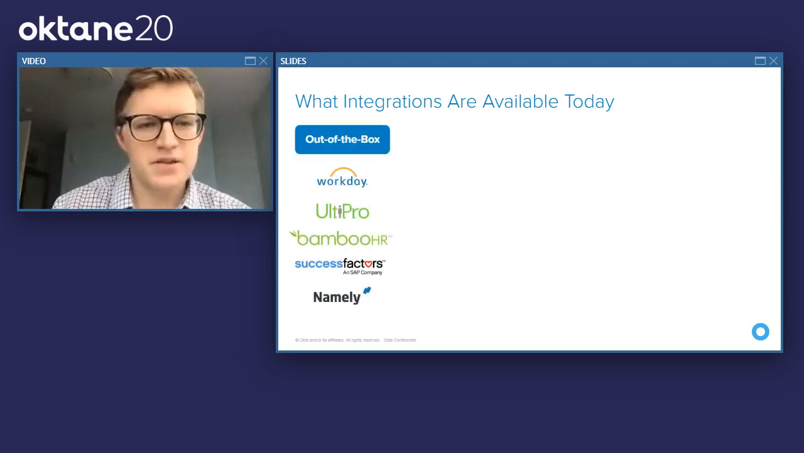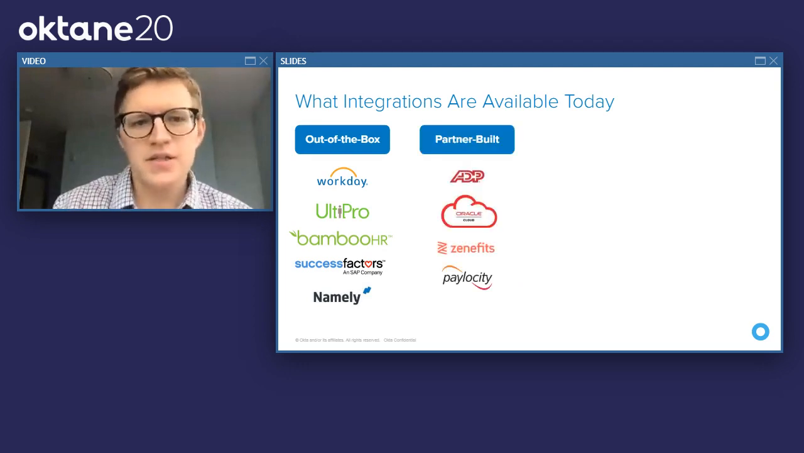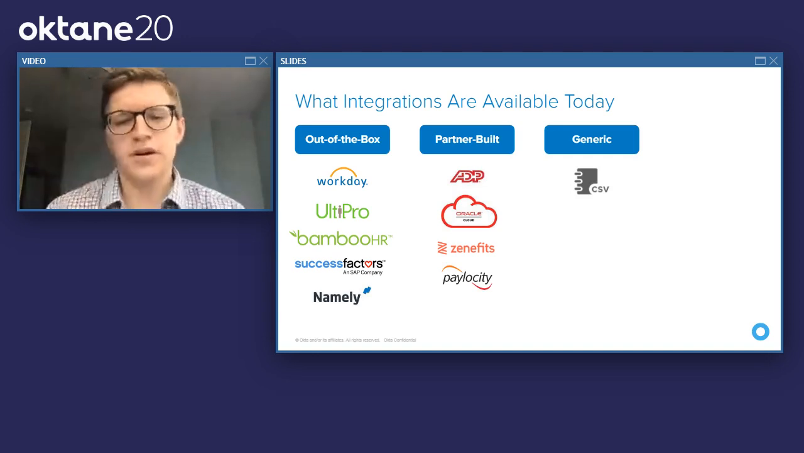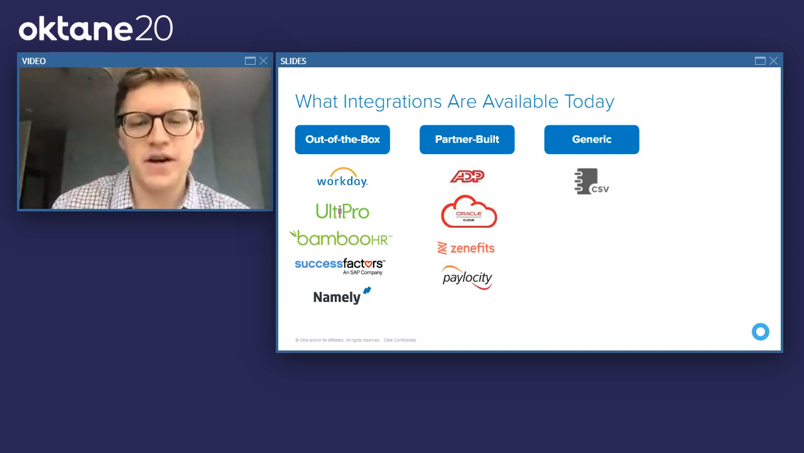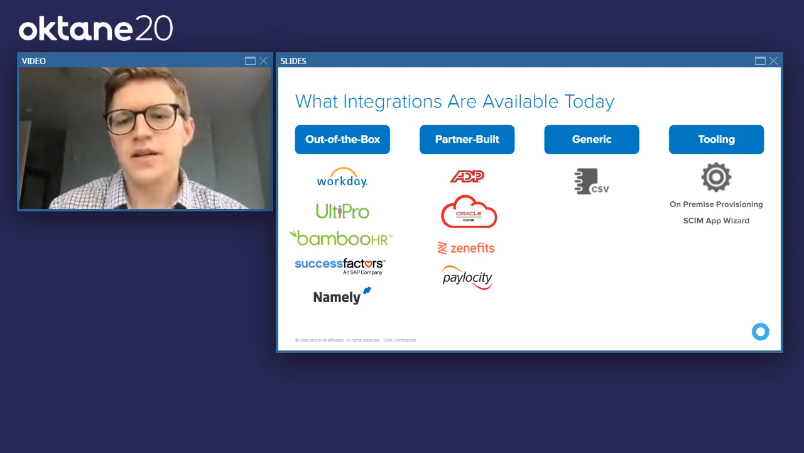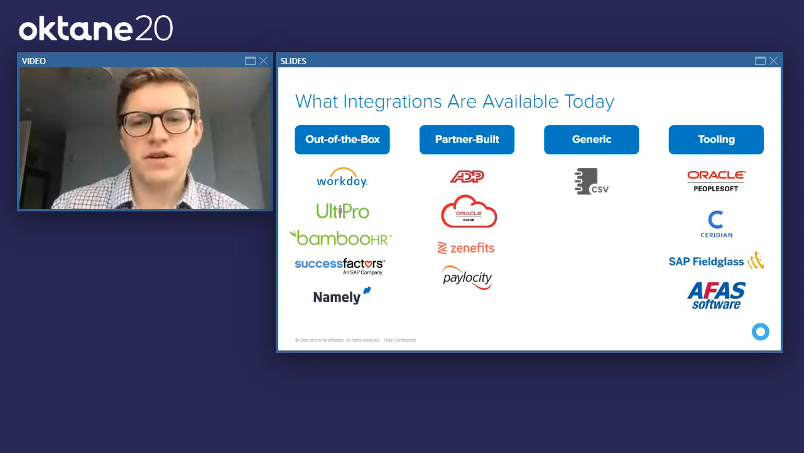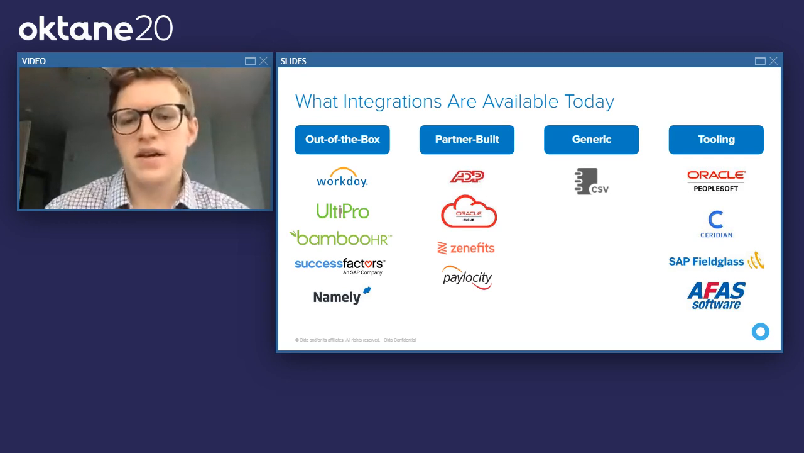And what do we integrate with? Well, we have our out-of-the-box integrations with HR systems like Workday and SuccessFactors, integrations built by our partners with technologies like ADP and Oracle HCM, our CSV directory, which enables you to import and synchronize users from any CSV file, and tooling like our on-premise provisioning agent and SCIM app wizard, which allows you to connect to other systems. For example, our on-premise agent has been used to connect to systems like Ceridian Dayforce, PeopleSoft, and Fieldglass.